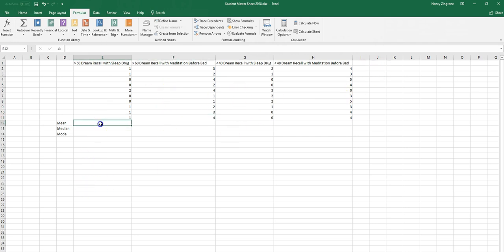So what we're going to do is write equals average, and then we put a left-facing parenthesis right after the word average. Whoops, I'm having trouble with my R key. So equals average, there we go. Left-facing parenthesis, and that's E2, and you can see it highlights it, and then you put a colon and the last one, which is E11, and then it will highlight the whole range, and the right-facing parenthesis.